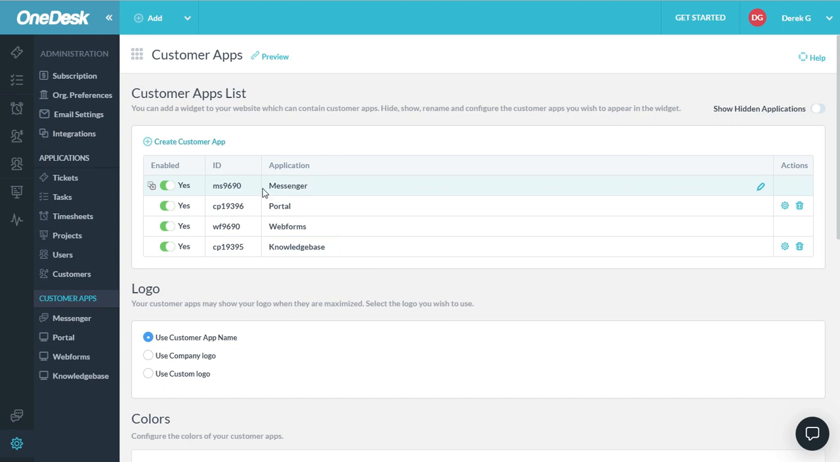The messenger, it allows you to chat. The portal allows your customers to log in and see their own tickets and also chat with you in there about a specific ticket. Webforms allows you to expose one or multiple forms to your customers, and the knowledge base provides sort of a self-serve application where customers can go in and find the answers to their own questions.